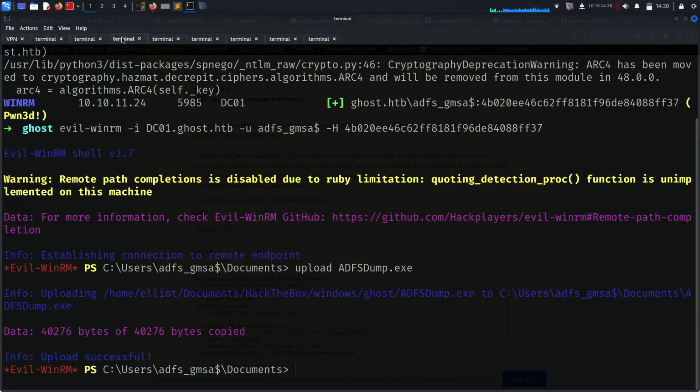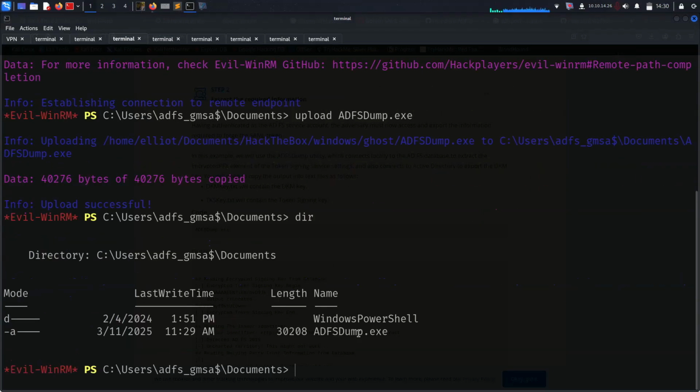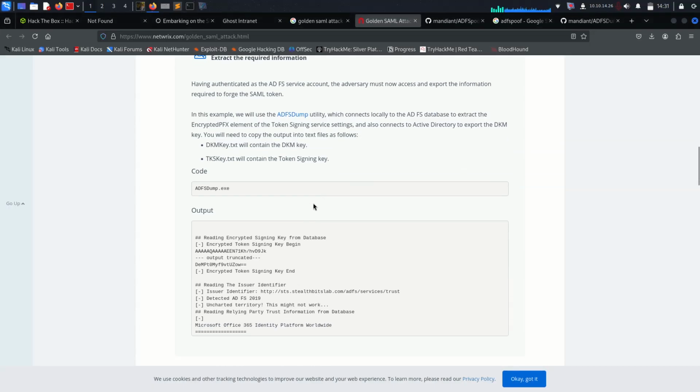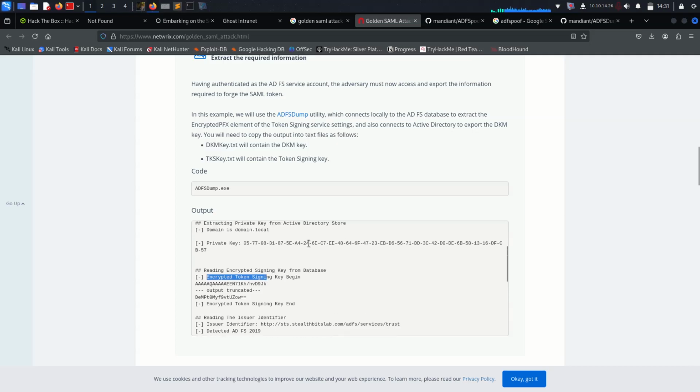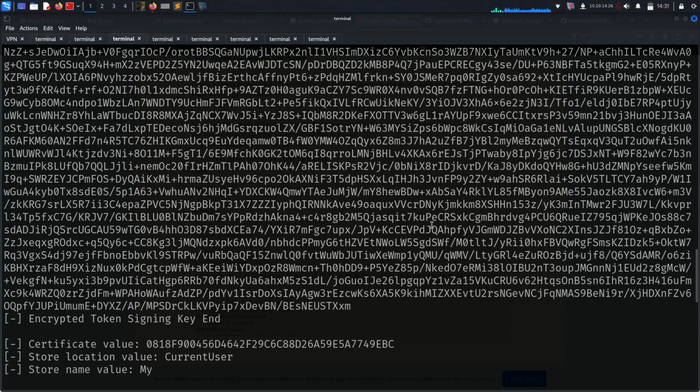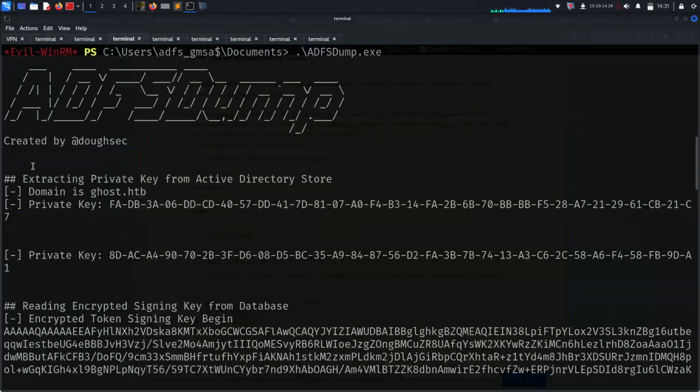So let me go here. It's already uploaded. So let me run dir, and now we can run adfs dump exe, and it will extract some information for us. It's not just that, we will also be getting the encrypted token and private key. So it seems like it works, and it really seems great. We are getting the information. So we have got the private key. It's not important too much.